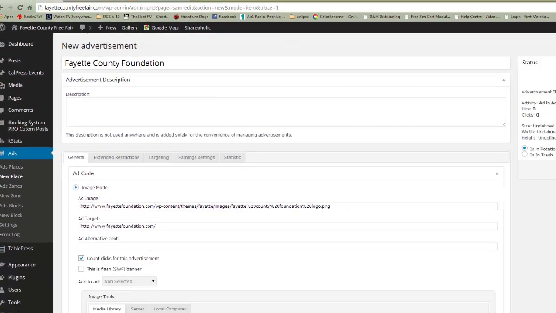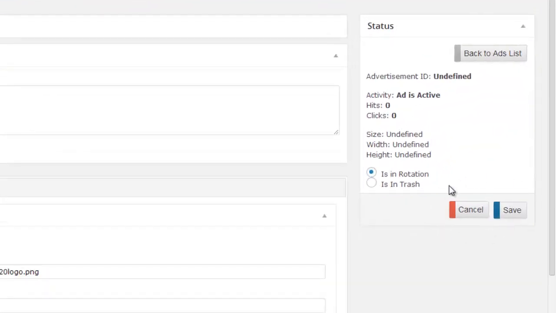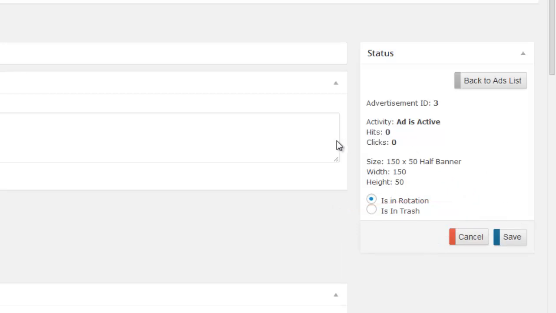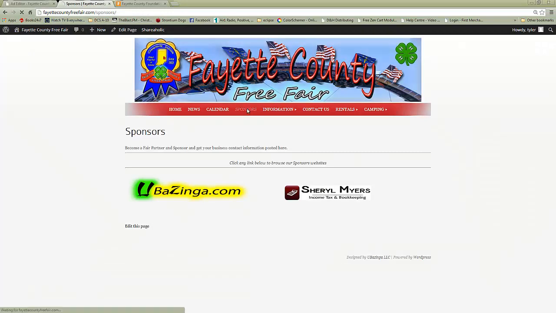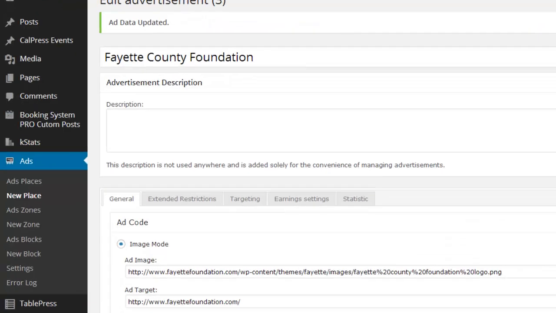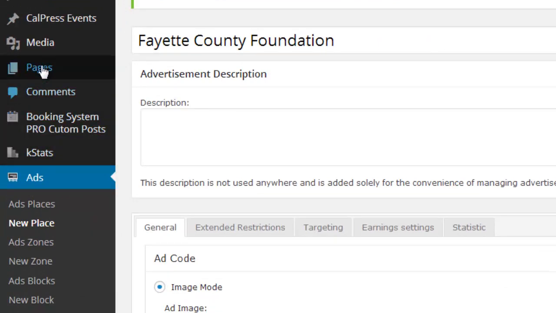But that's really all there is for adding this ad. So we're going to click over here on the right to save. And now we've created that new ad. But if we go back here and look at our sponsor page, we'll refresh it. You'll see that it hasn't updated on our sponsor page yet, so we still need to work on that page.